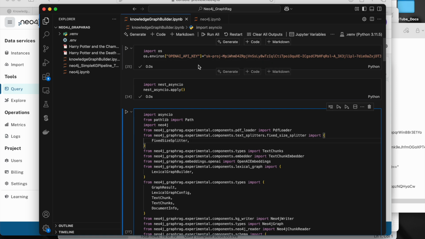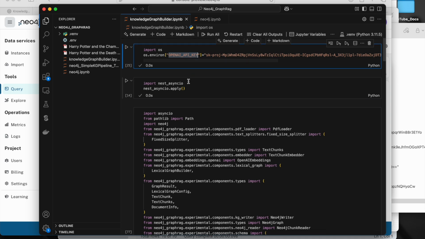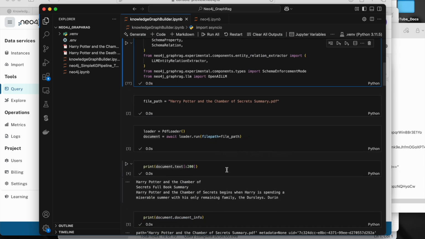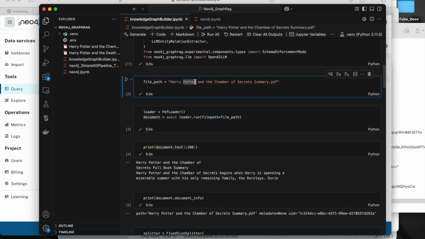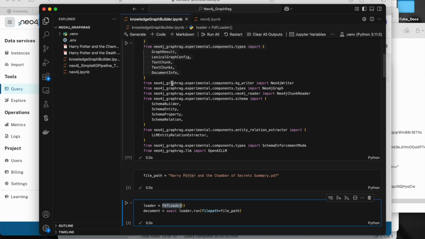So I'm just updating my OpenAI key in the environment variables and importing the required libraries. That's it. This is a file I am using, just a PDF file. Now we have a class in Neo4j. As I said, this is the main package we need to use, even for the previous video, Neo4j graph RAG.